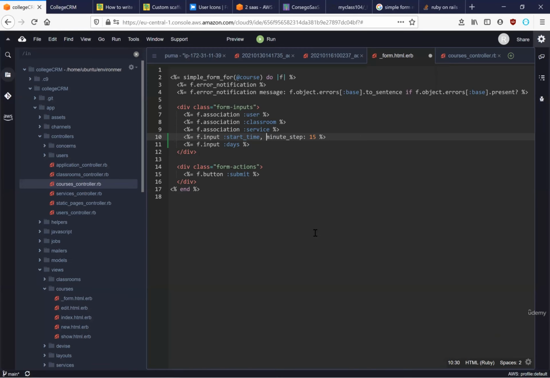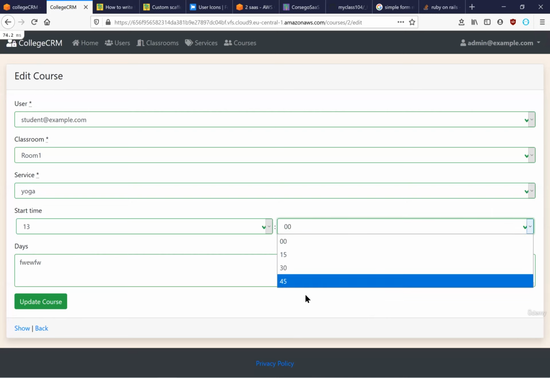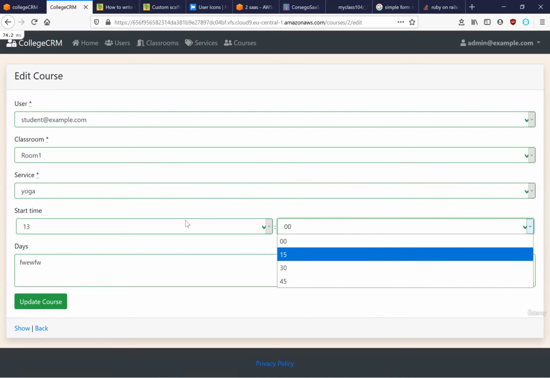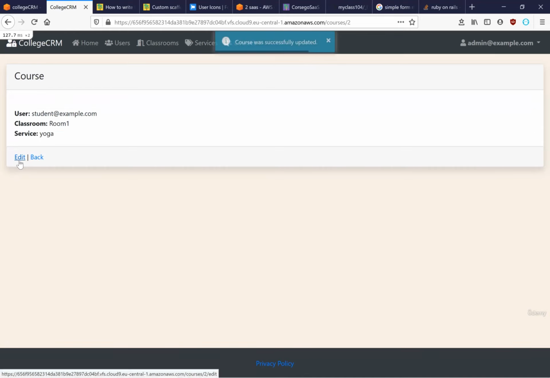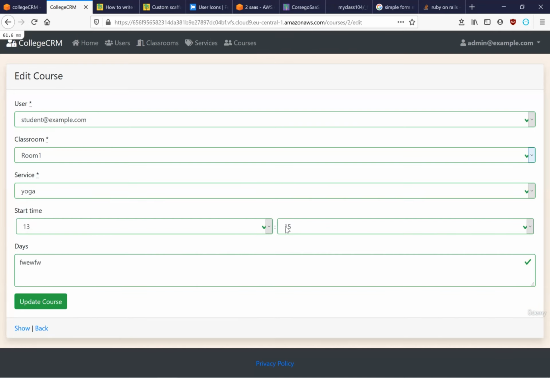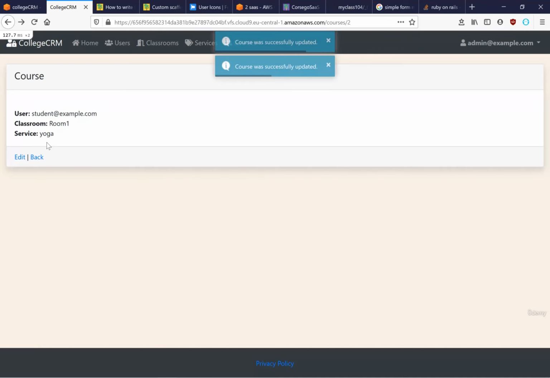And we can also remove as time. So we can select any start hour, but the minute step will be 15. So let's say 13:15, update course. We did it, but we don't see the changes in our courses show.